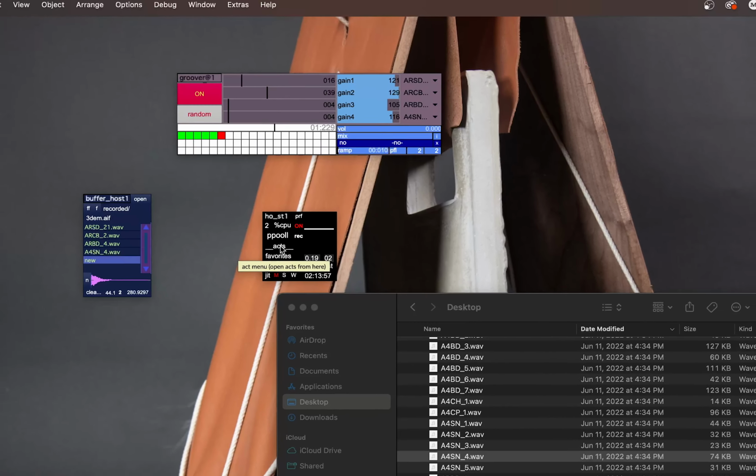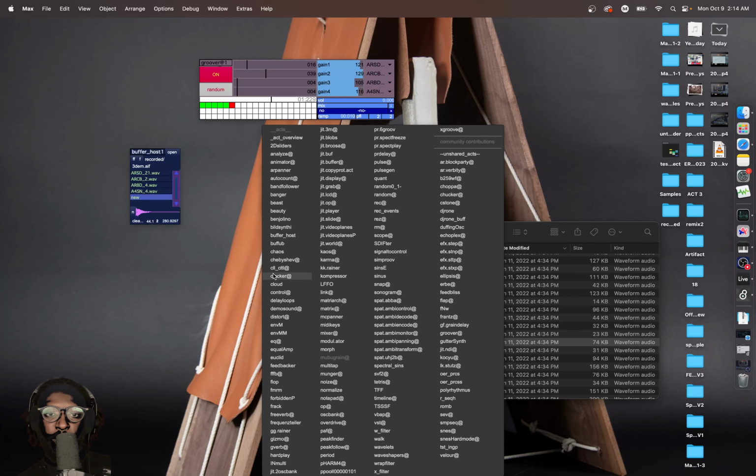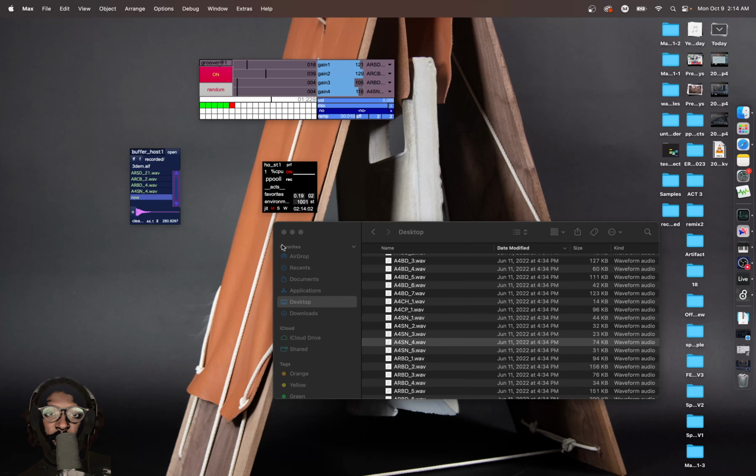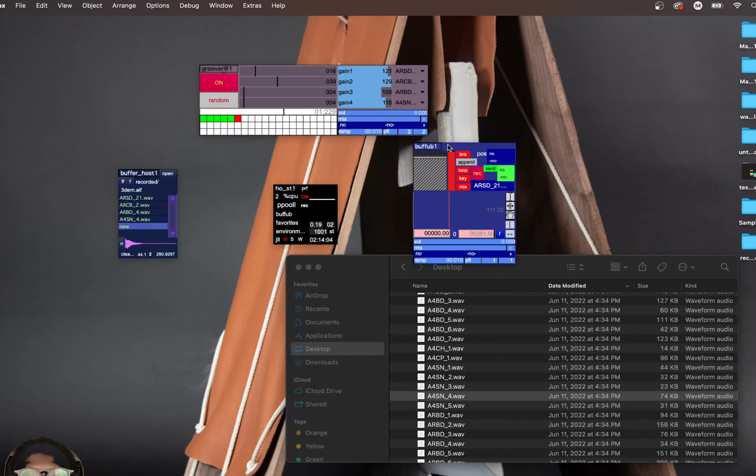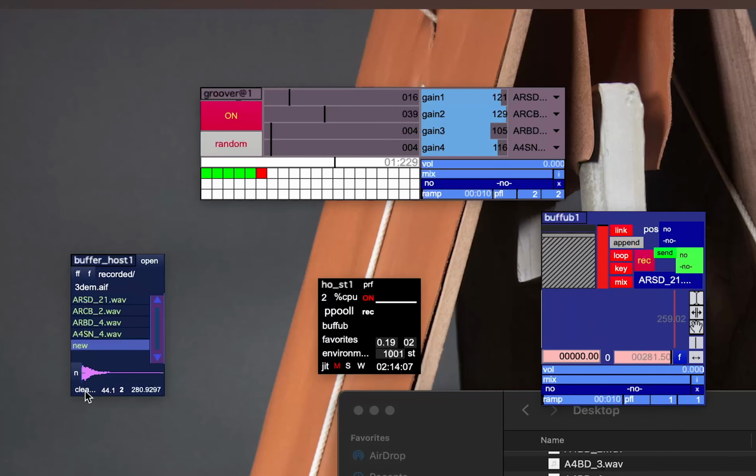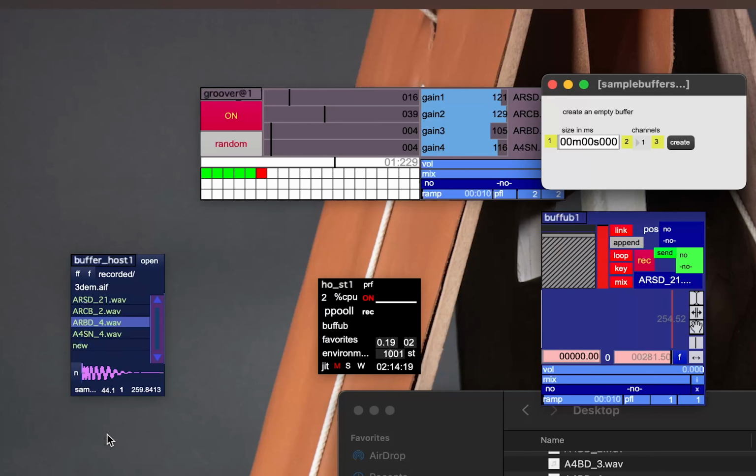So, what else do we want to do? I'm going to talk about buffers. If I go to BuffUb, this is sort of recording buffers. To make a new buffer that we're going to record into, we want to hit here, right under where it shows us our waveform, and click sample buffers. Then creating a new buffer, you want to set the number of channels. Just do one, because I'm going to use my mic, and it's mono. But if you're doing a stereo buffer, you would do two here.